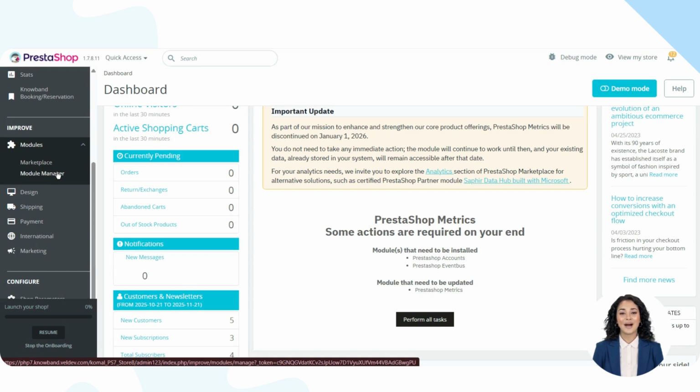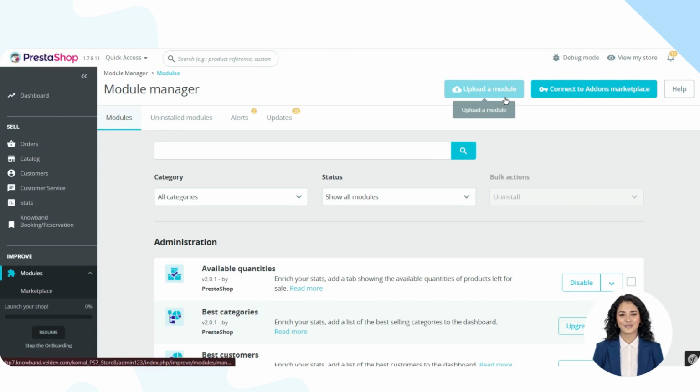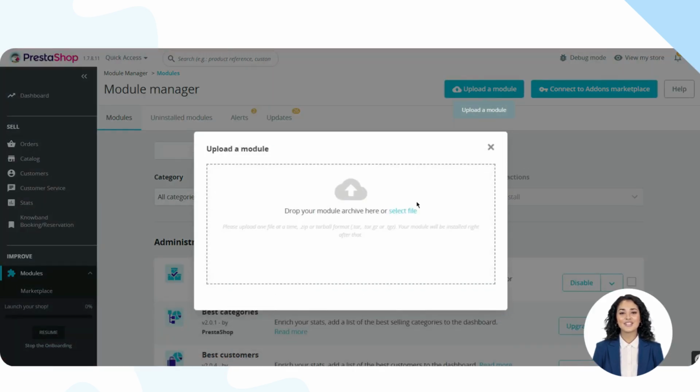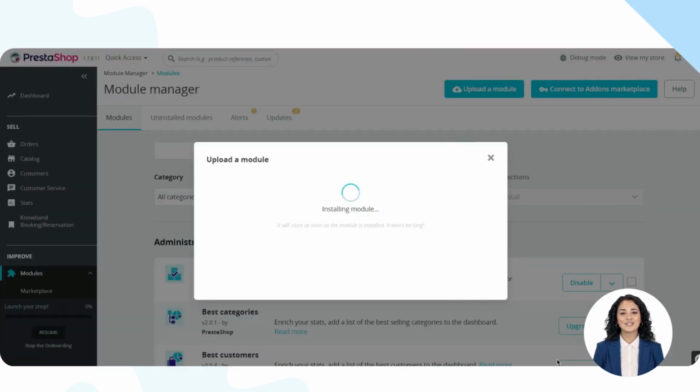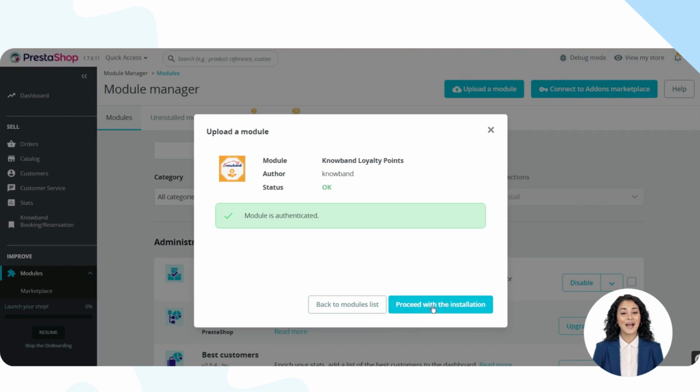To install the module, first you have to click on the Module Manager tab here. You will find a button on the top right corner, Upload a module. Then you have to click on the button there. You will find a pop-up like Select File. You have to click here. It will redirect you to install the module. You have to upload it here.